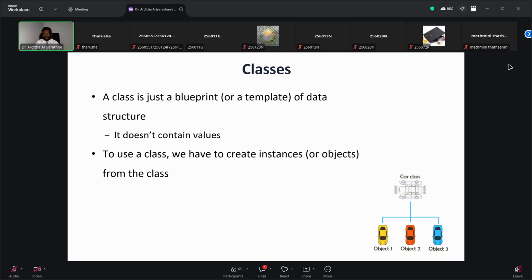So, just like that. Right? Just like that. So, here there is some structure. Now you can see that structure. But you are not going to store the data into that structure.